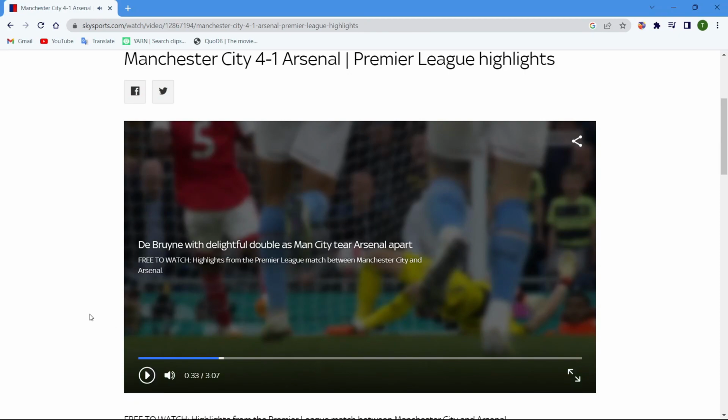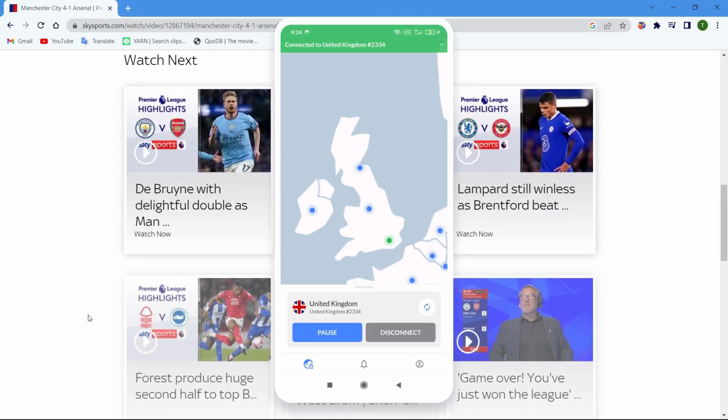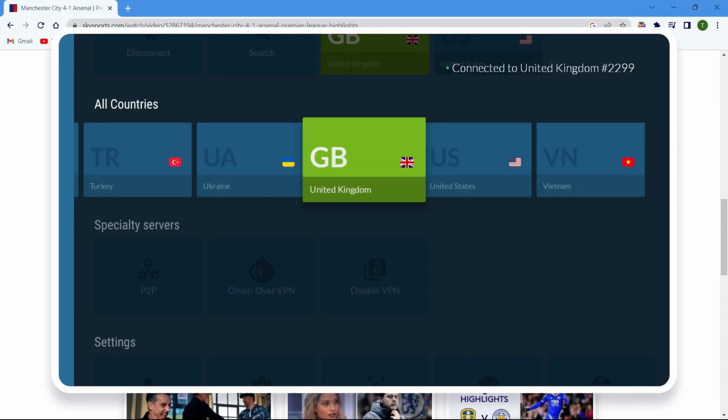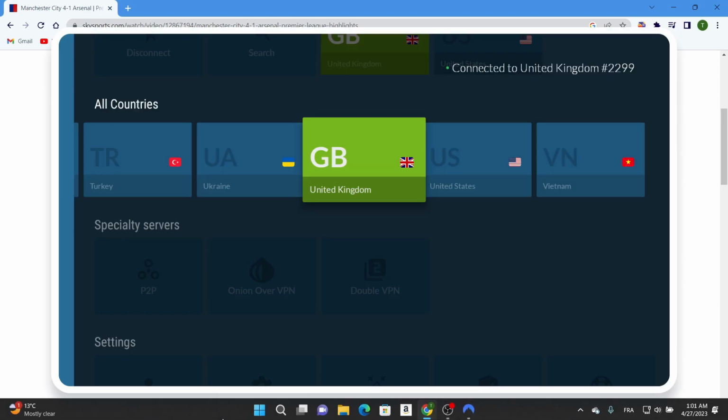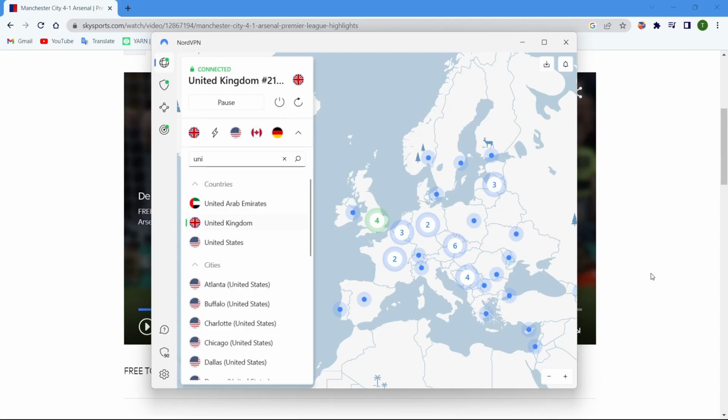Keep in mind that this works also on your Android, iOS, tablet, Mac, and even on your Android TV if you are using Sky Sports there. What you should do is just download the NordVPN app and use it there.